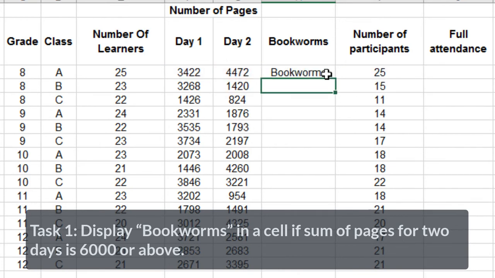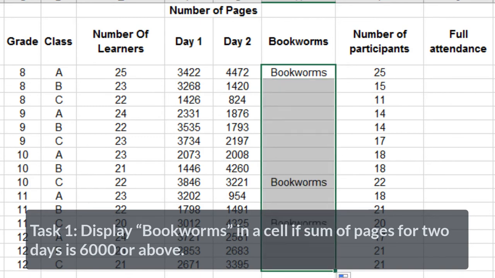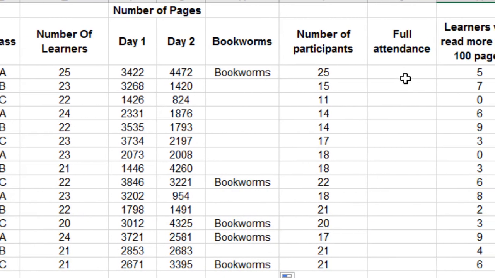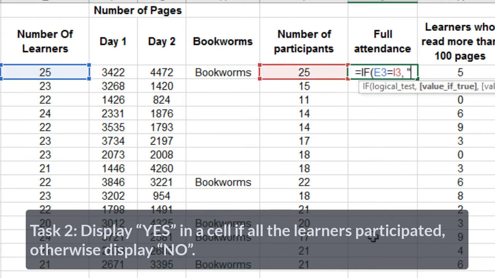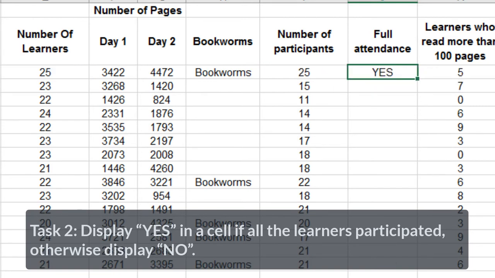After copying the formula to other cells in the column, we can find out the classes who read 6000 or more pages. In the second task, we need to find out if number of learners and number of participants are the same. If they are equal to each other, value of full attendance column will be "yes", otherwise it will be "no". We complete the task by filling the rest of the cells.